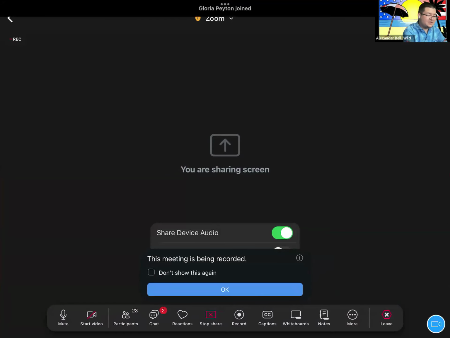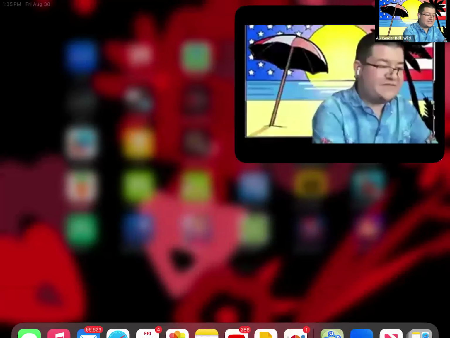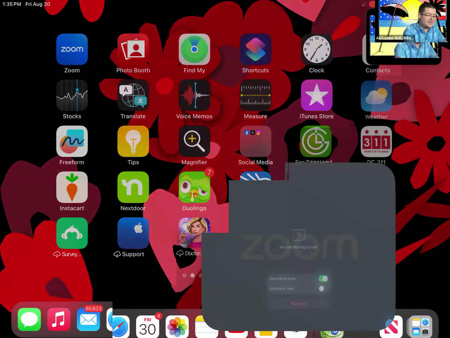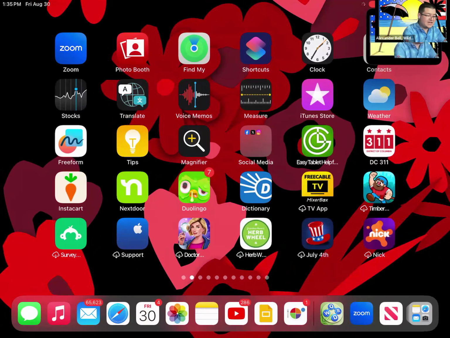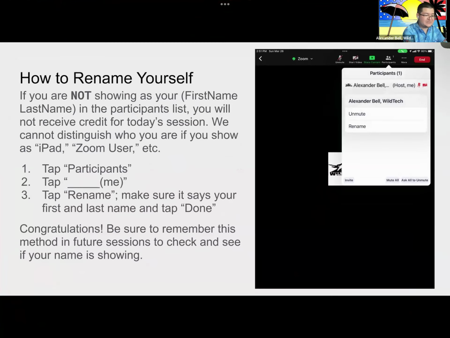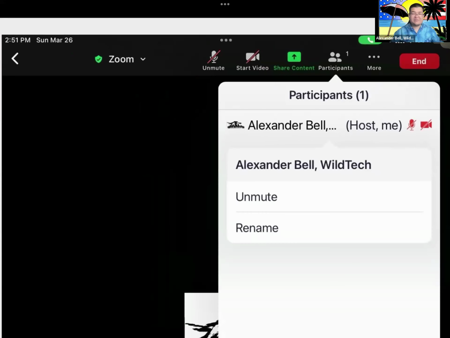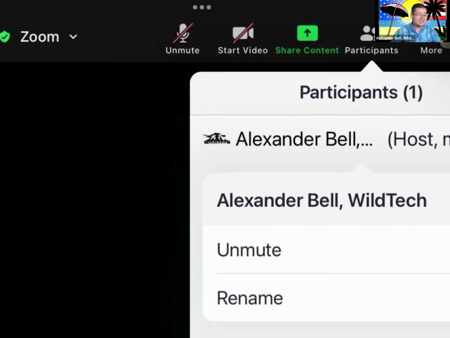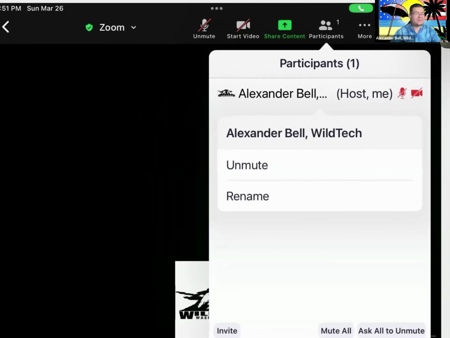Same idea. So when you hit participants, if it doesn't say your first and last name, then make sure you tap on whatever is there. So in this screenshot, my name was already there, but once you tap on that section, you'll see it says rename. When you hit rename, make sure to delete whatever is there, because again, I or iPad or Zoom user, etc., is not a part of your name. So make sure you delete that. Then you type in your first and last name, okay? And first and last name.